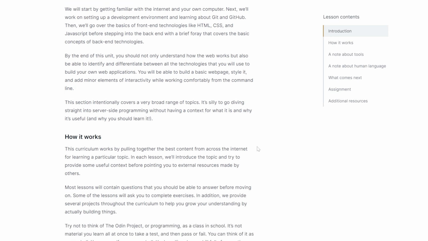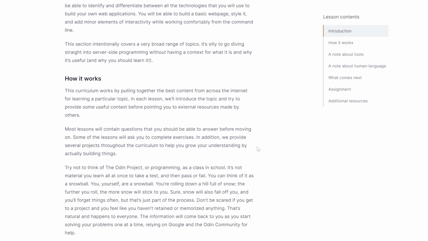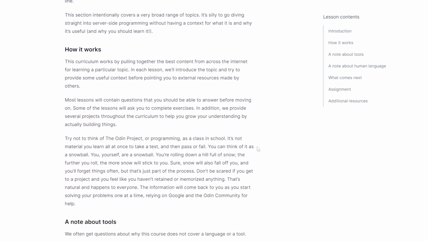This section intentionally covers a very broad range of topics. It's silly to go diving straight into server-side programming without having a context for what it is and why it's useful and why you should learn it.